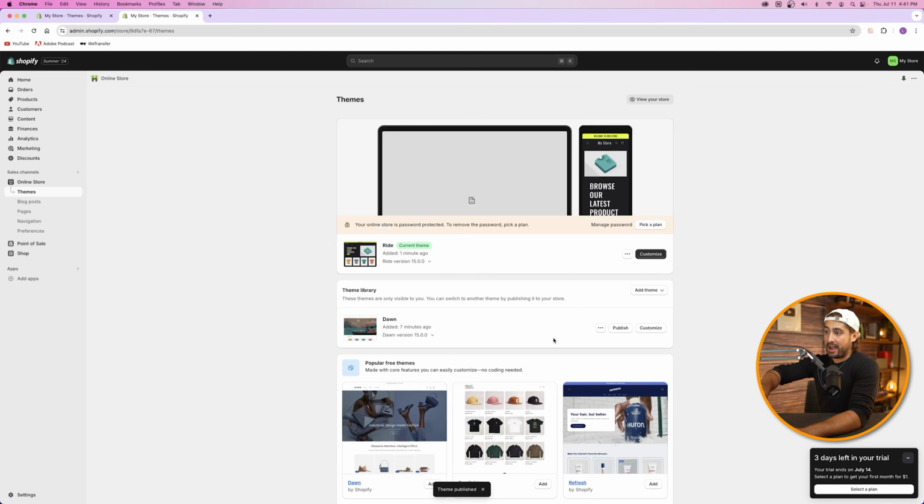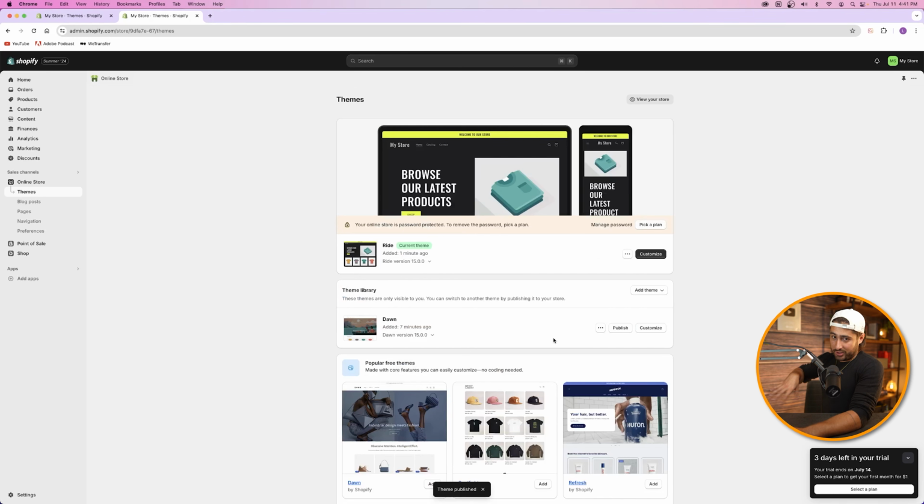Okay. So now you'll see that they have swapped, and now Dawn's on the bottom just in your library. And then you have your new theme up on top, which is Ride. And so that's what we're going to be using today. So Ride is a really cool theme. It's already got its color ready to go.